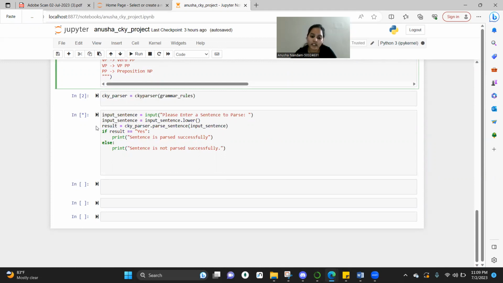The basic operation checks the left hand side and right hand side productions. If the last cell contains the result S, then the sentence is a valid one. And if it is not accepted by the CKY parser, then it will throw an error message like the sentence is not parsed successfully. So based on that, we can define our code, whether whatever sentence we provide is valid or invalid. Let's run an example.